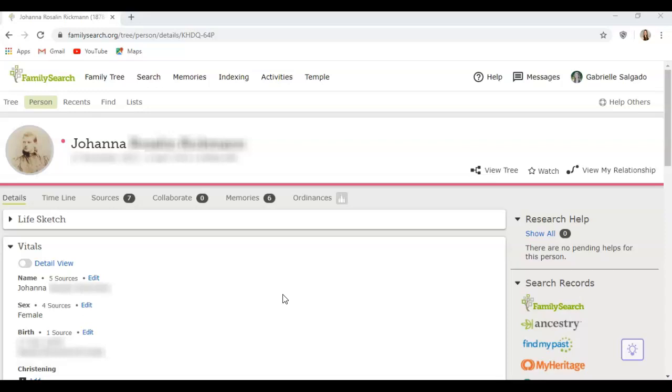This is Gabrielle, and for this tutorial I will be showing you guys how to change a name on FamilySearch. First you'll need to log in on FamilySearch.org, and once you do that you'll see your name up in the right hand corner. Then you'll need to go to your ancestors' profile of who you want to change their name. So for this example I will be changing Joanna.